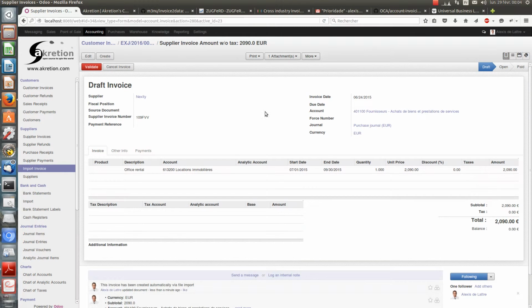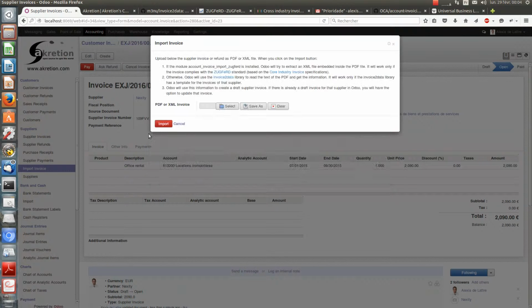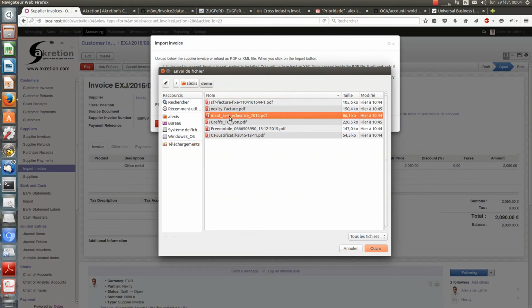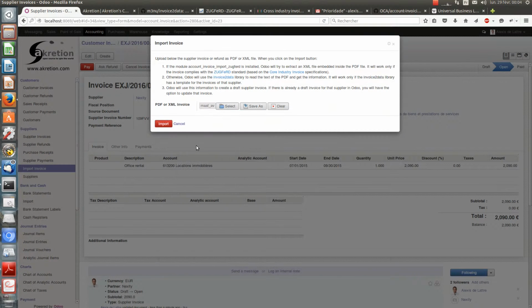The supplier, invoice number, invoice date, that's our office rental bill. So it goes to the proper expense account. I have the start date and end date because it's a quarterly bill for the Acquisition office. Here is the amount. There's no VAT on this invoice. So it's all good. I can validate. Next one. That's an insurance bill. Okay, let me import it.